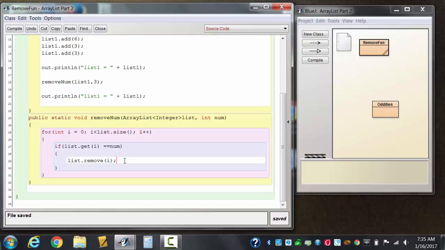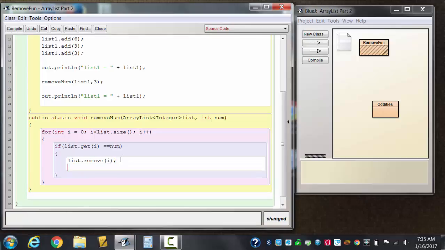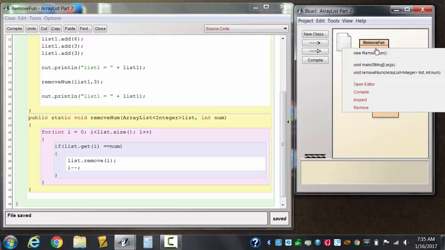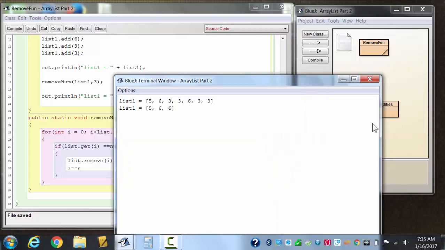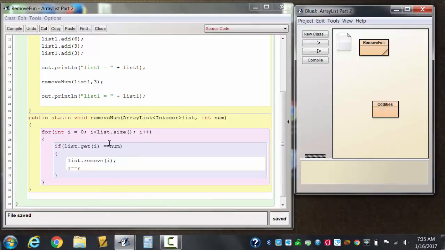And so if you remove something, you don't want an I++. So one way to fix it is put an I minus minus here. That's the most obvious way for beginning programmers. Not the best way, but that's the most obvious way probably at first to fix it. And there it is. Okay, now both 3's get fixed. Again, this was what we spent all of Friday on in class when we weren't taking the quiz.